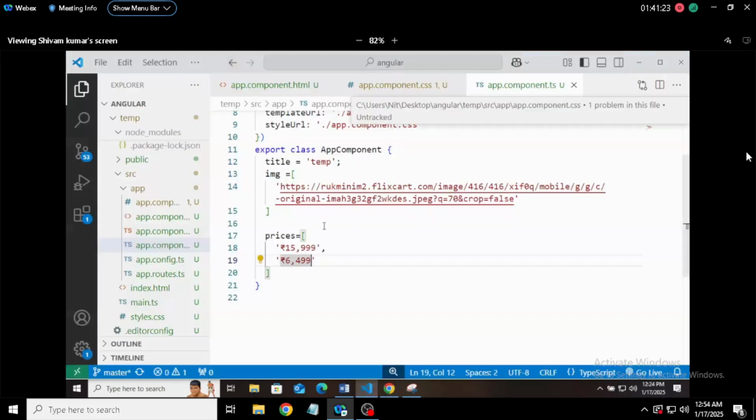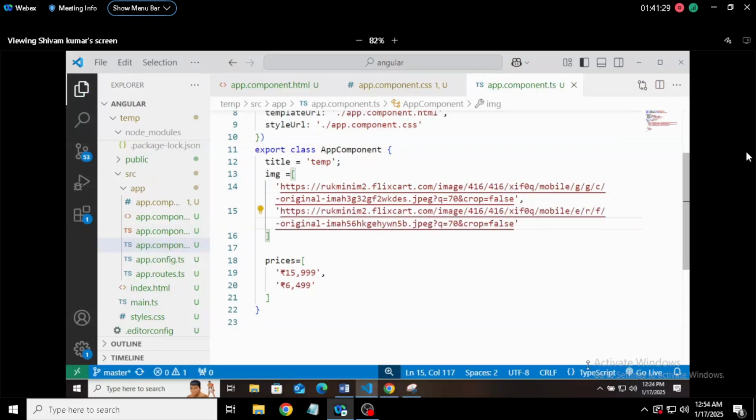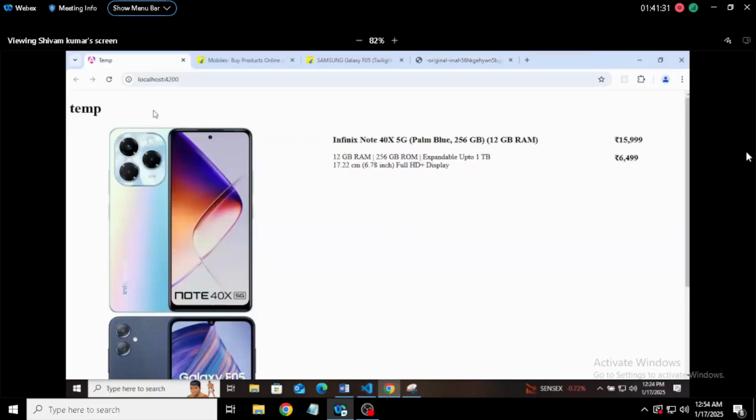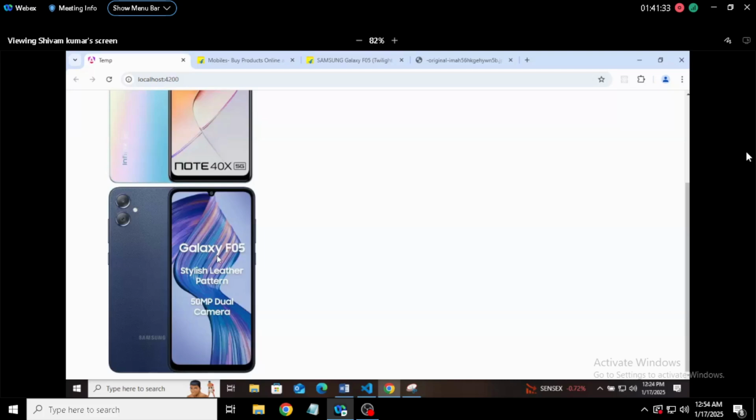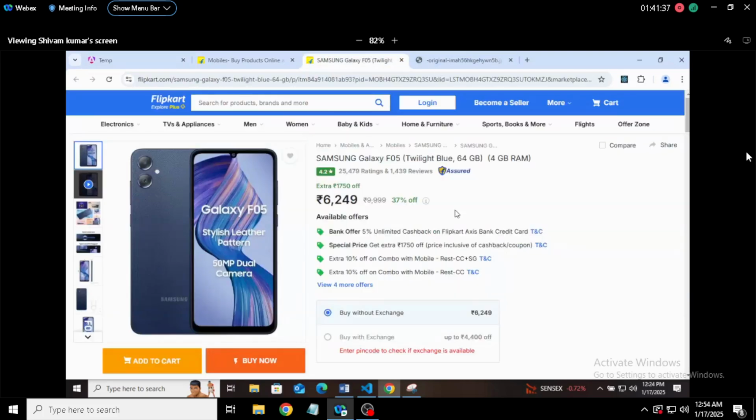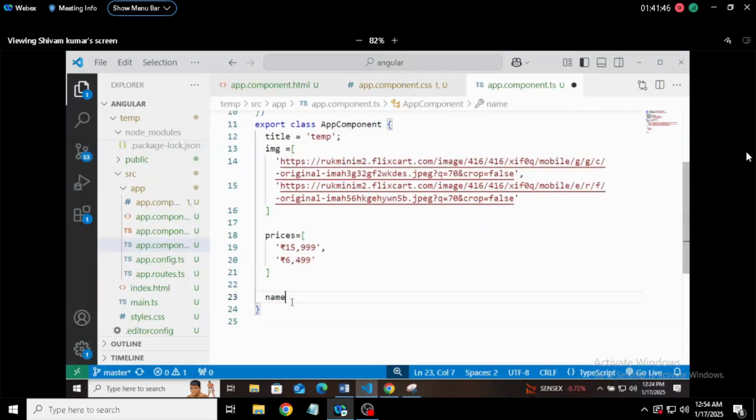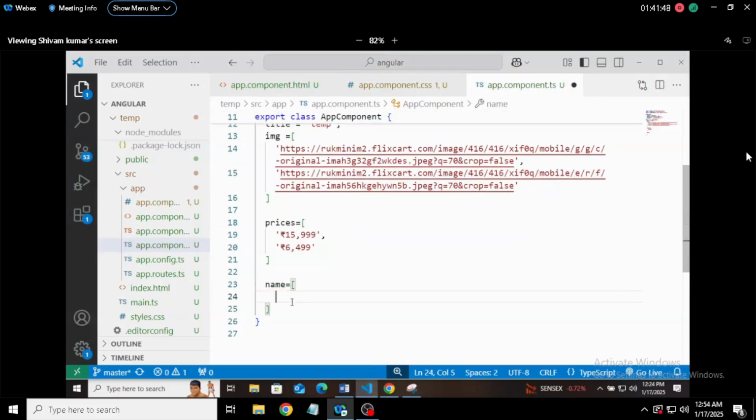This is the image link of this mobile. Let's copy it and give it to the image array. So this is the first part, and here I'll give the second link. How will Angular now render the image? It is rendering. The name of the second phone I'll also give, right? So we will create a names array.